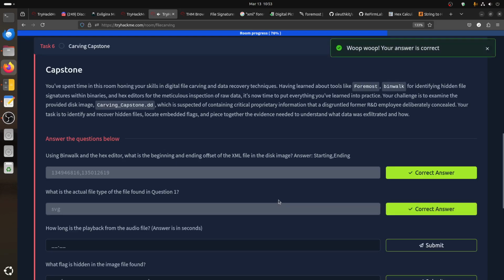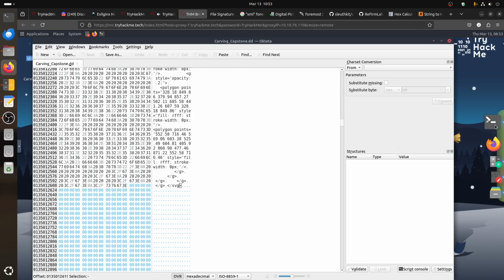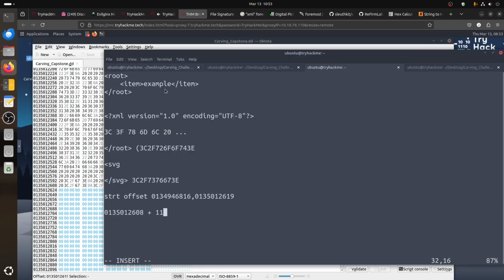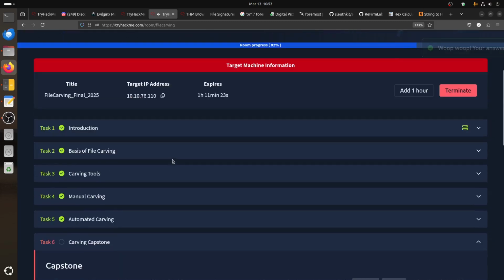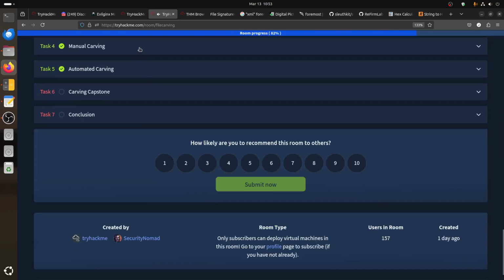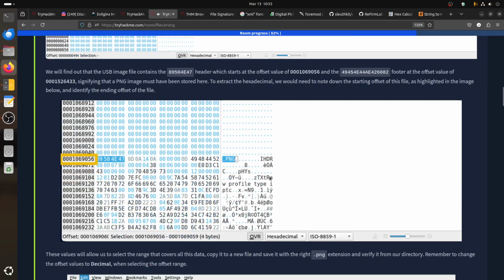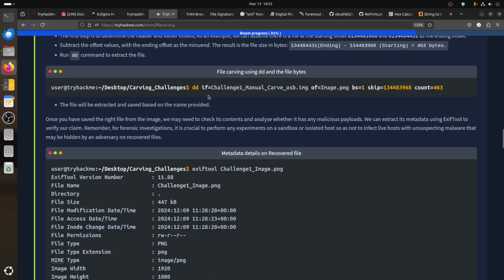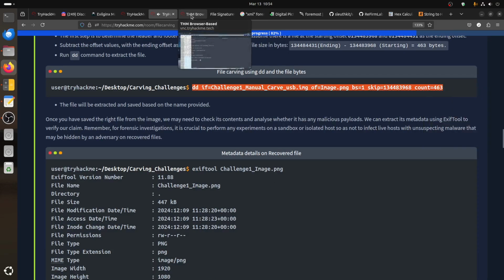And then, how long is the playback of the audio? Now remember we can get this file. Let's extract it. To extract it we can use, where is that thing? The D things. Let's try the D things.